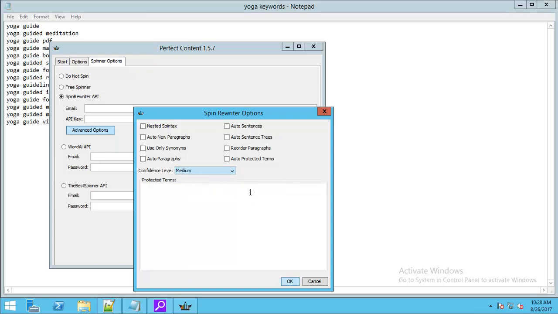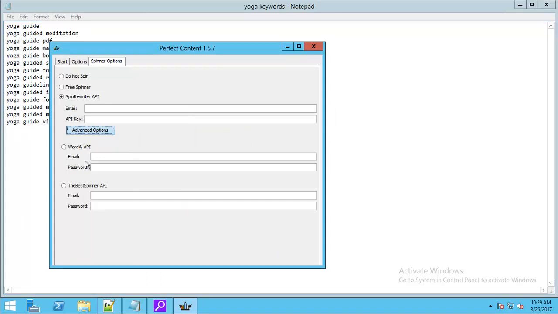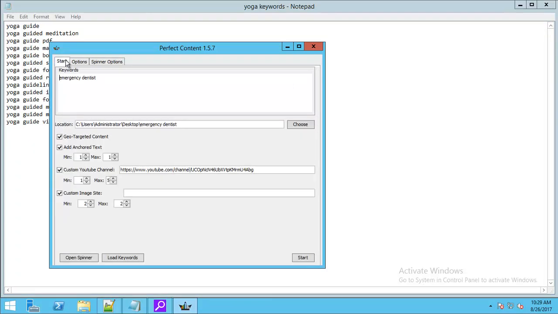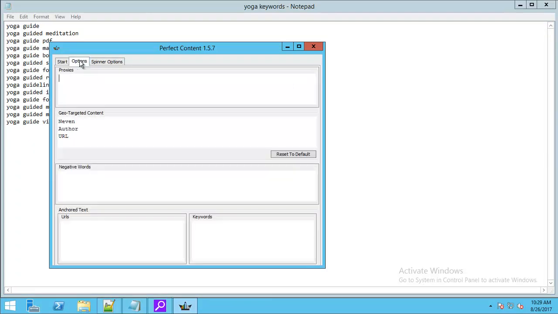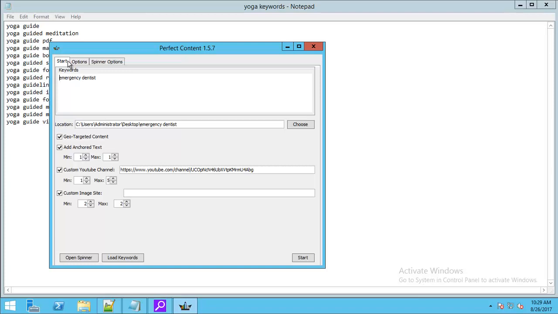And if you want the original article, very readable, you won't use the nested syntax, and you won't let the spin rewriter write new sentences and new paragraphs for you. Okay, so that's quite easy, and those are the things we have added, and they are very useful for producing very unique content.